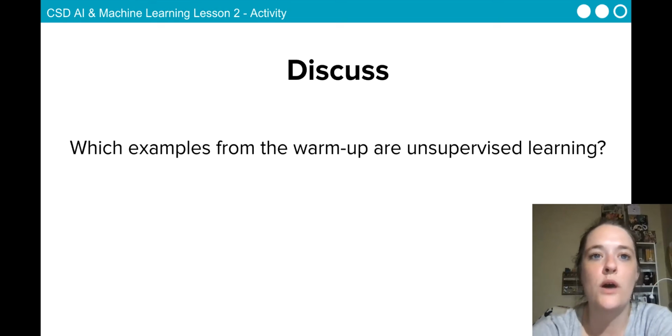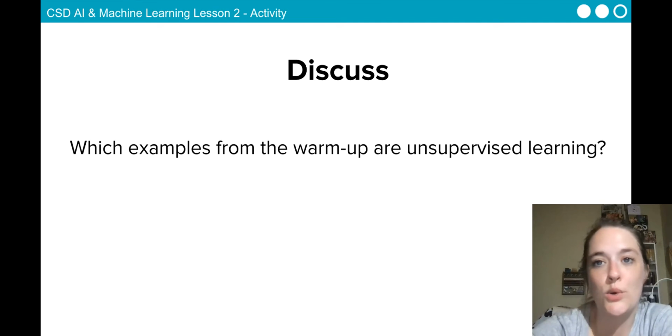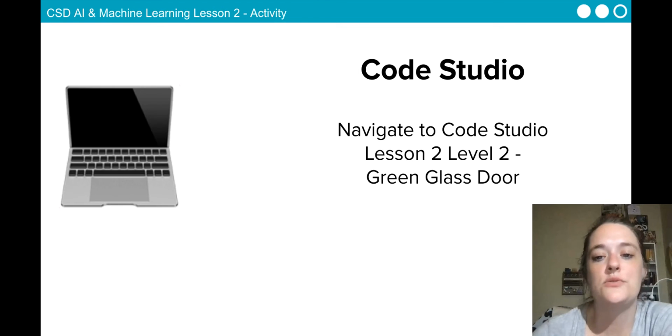Unsupervised learning is one way that computers can learn something new, but this isn't like what we did in Lesson 1. In Lesson 1, we helped the computer learn something new by providing examples. This is like when you get older and a coach or a mentor can help teach you something new. In the next level, we're going to try and learn something new with somebody's help. So now you need to go to Code Studio Lesson 2, Level 2, and this is called the green glass door.